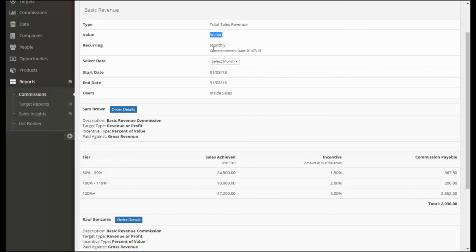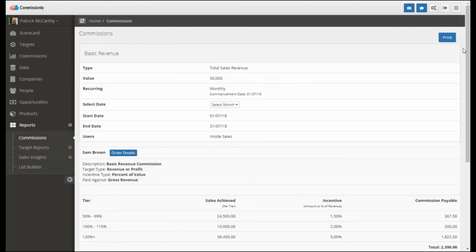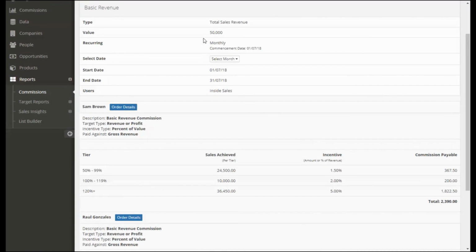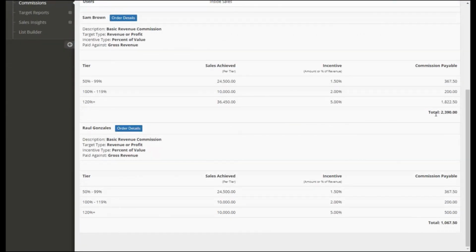So the value, the commencement date, the current range that it's looking at. The system will automatically detect the periods that are available. So I can go back to the previous period. You can see now it is applied to July. And these are the commission payments that are due.